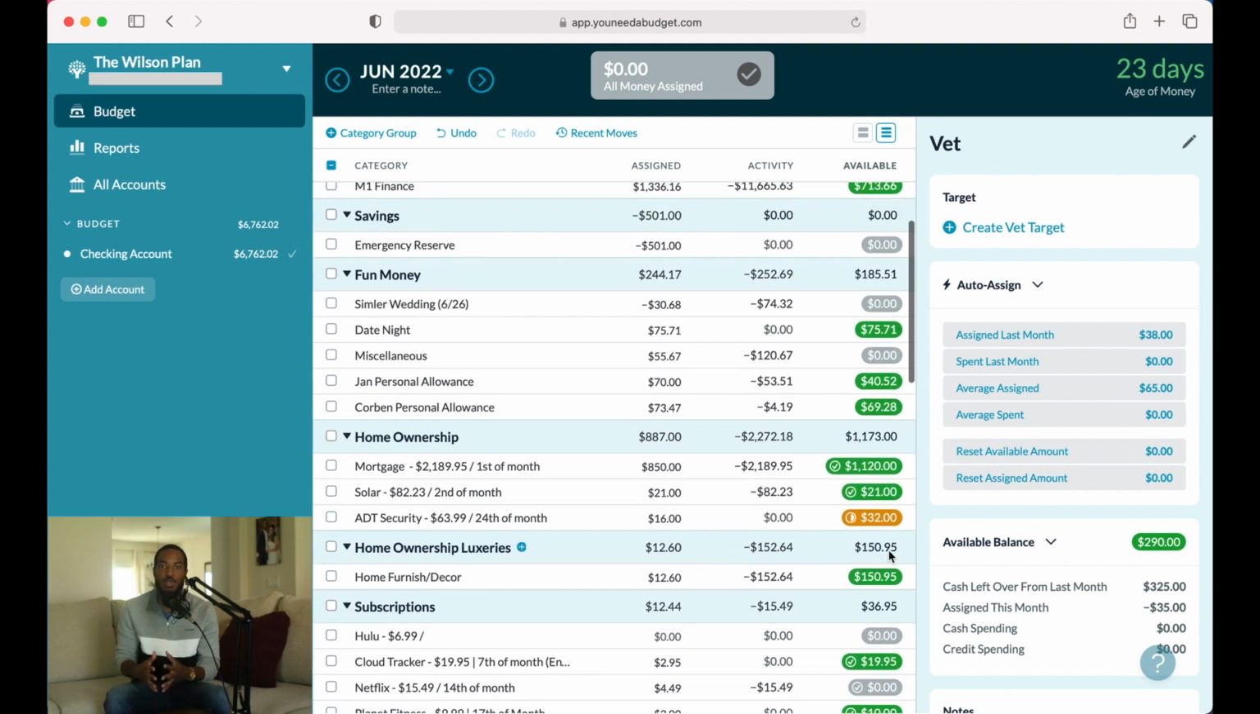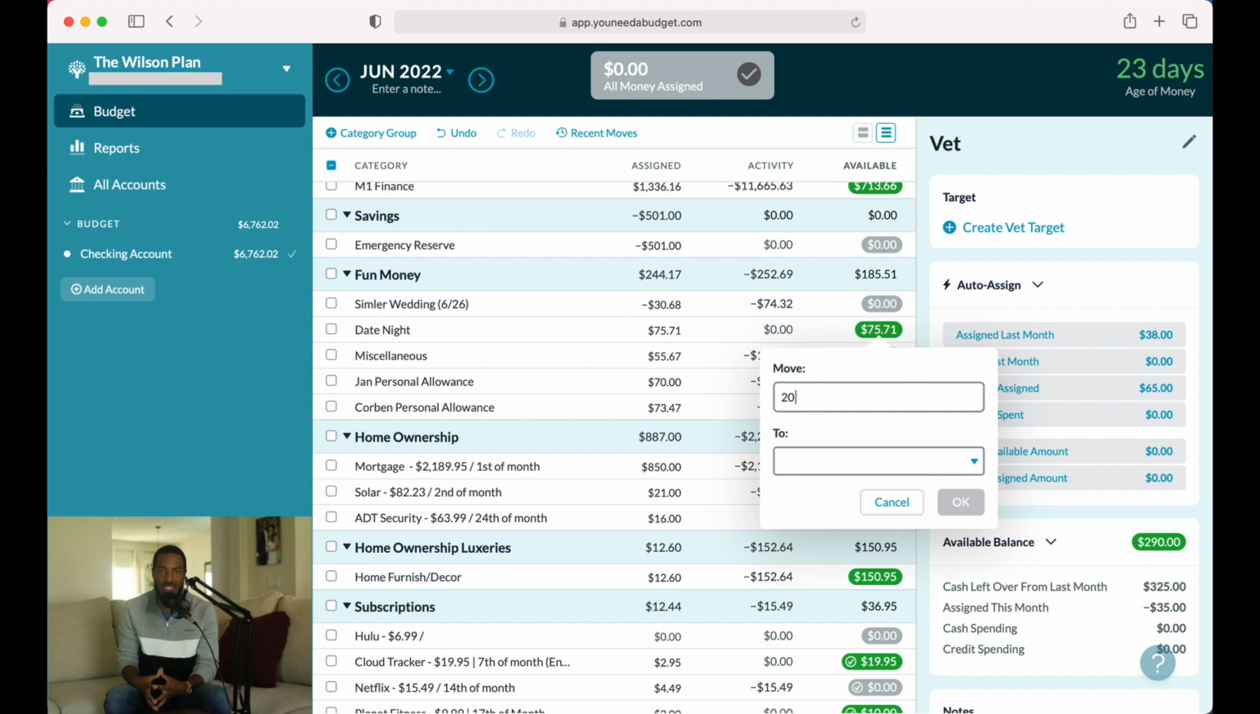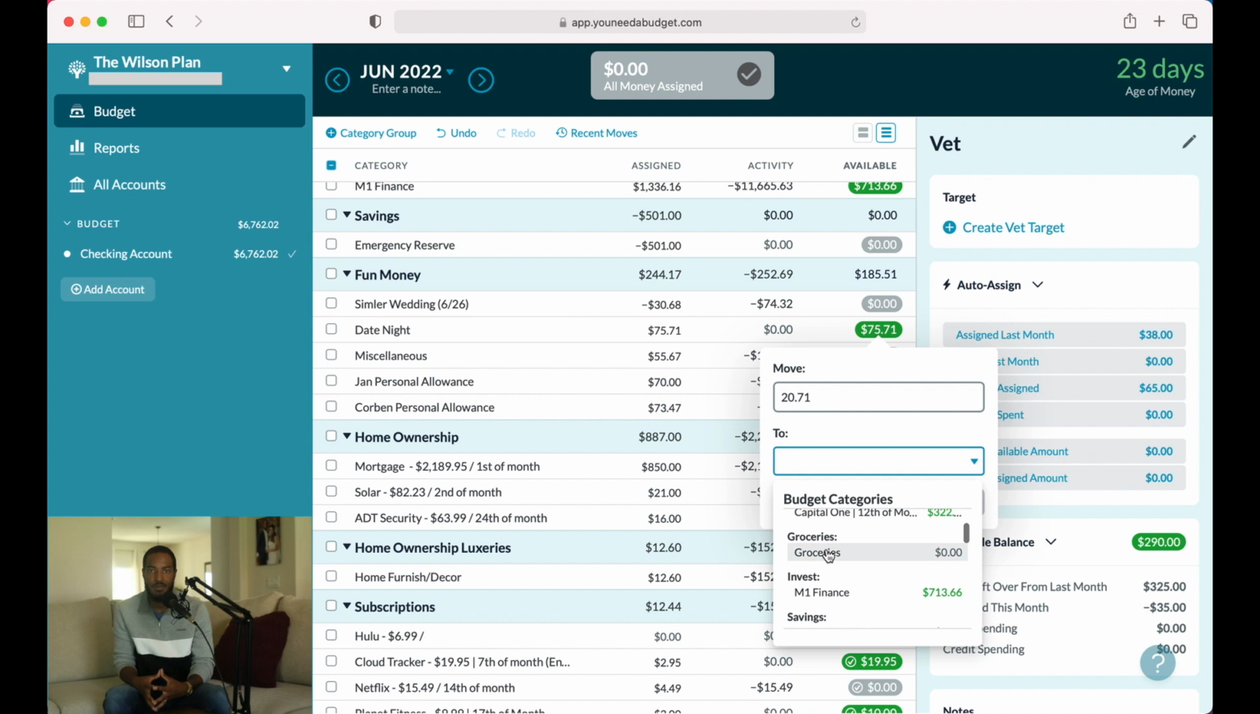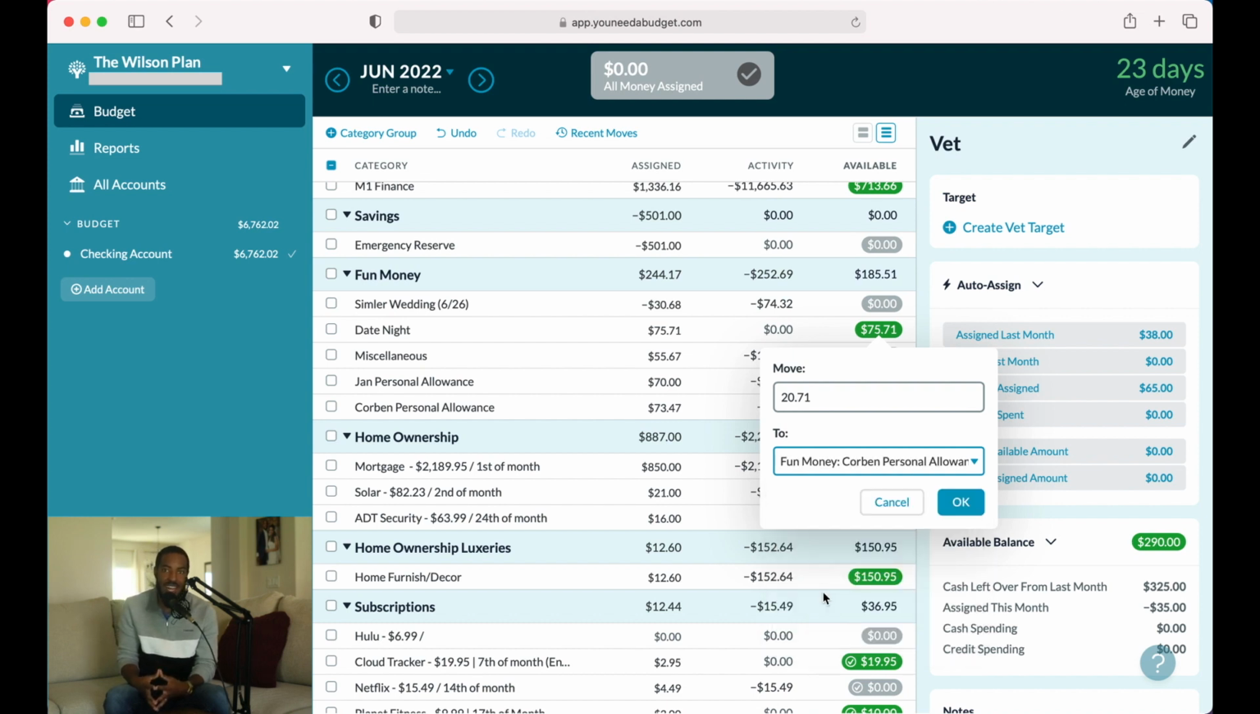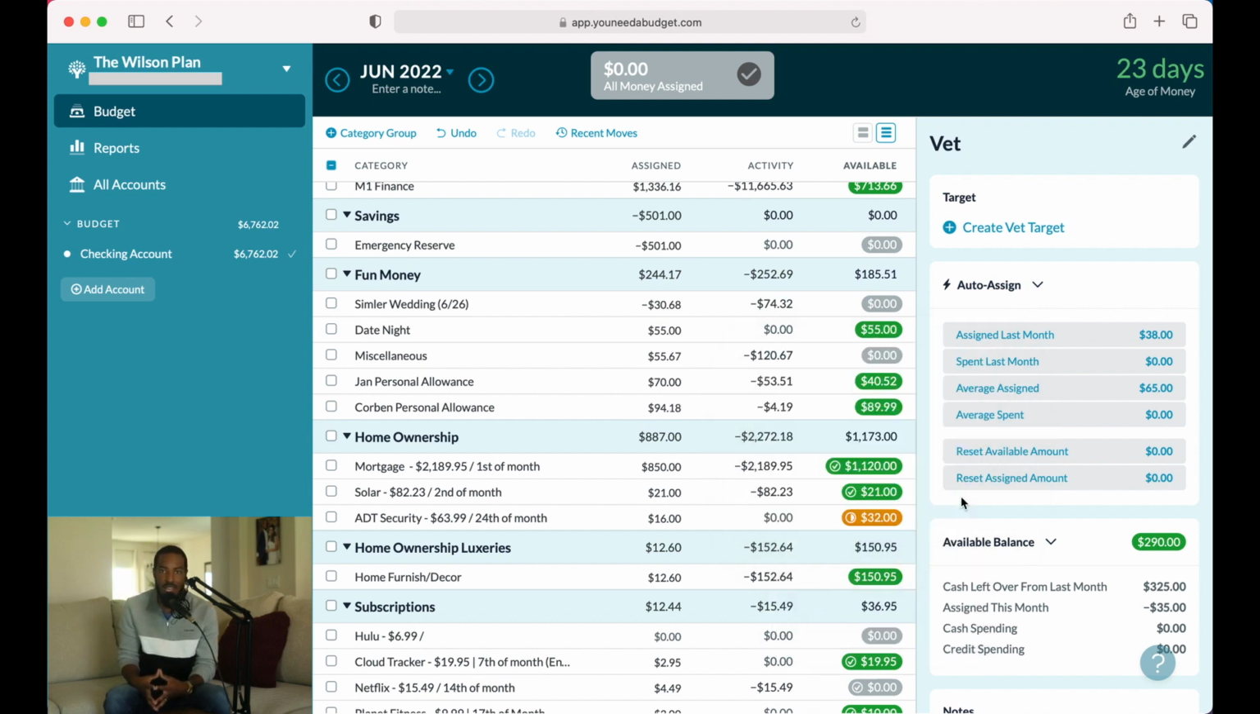But I'm still $20.71 short. And so I'm going to pull $20.71 from our date night fund. So in the move section, let's input $20.71 and move that to my personal allowance. And so now you can see I have $89.99 available and can now successfully withdraw the transaction.